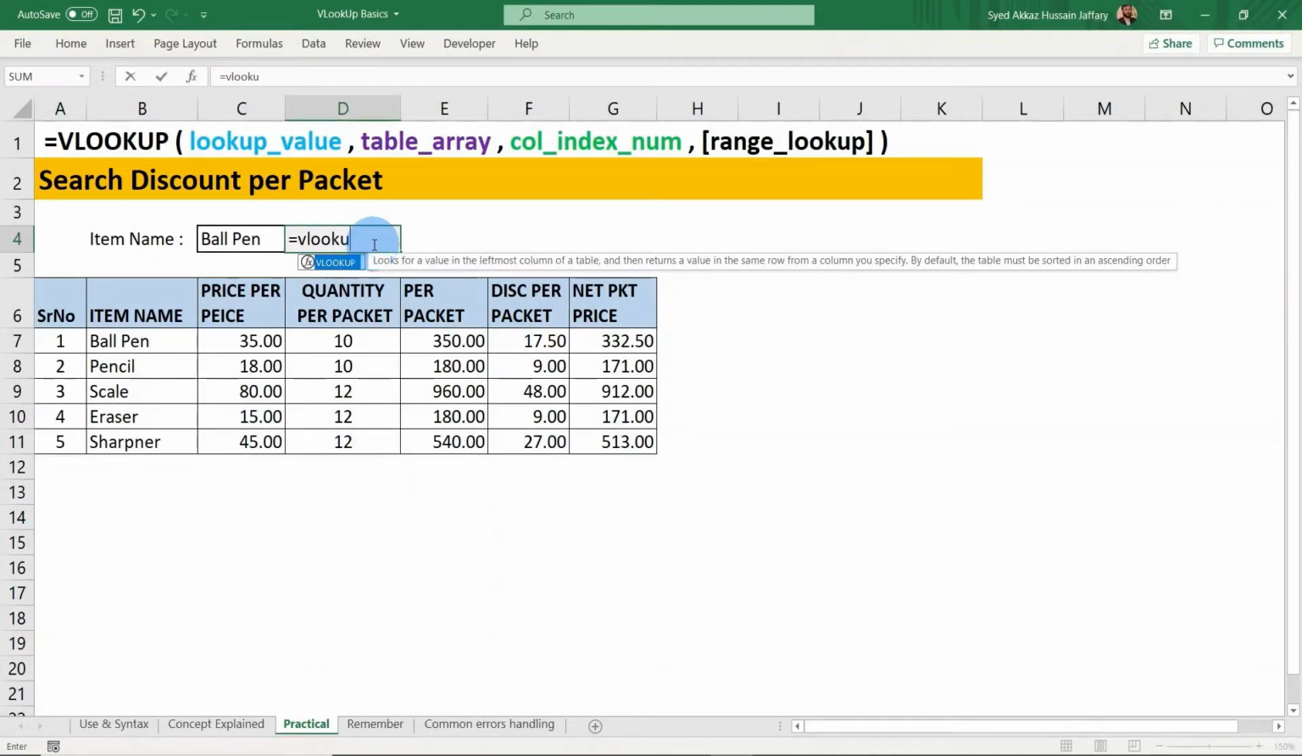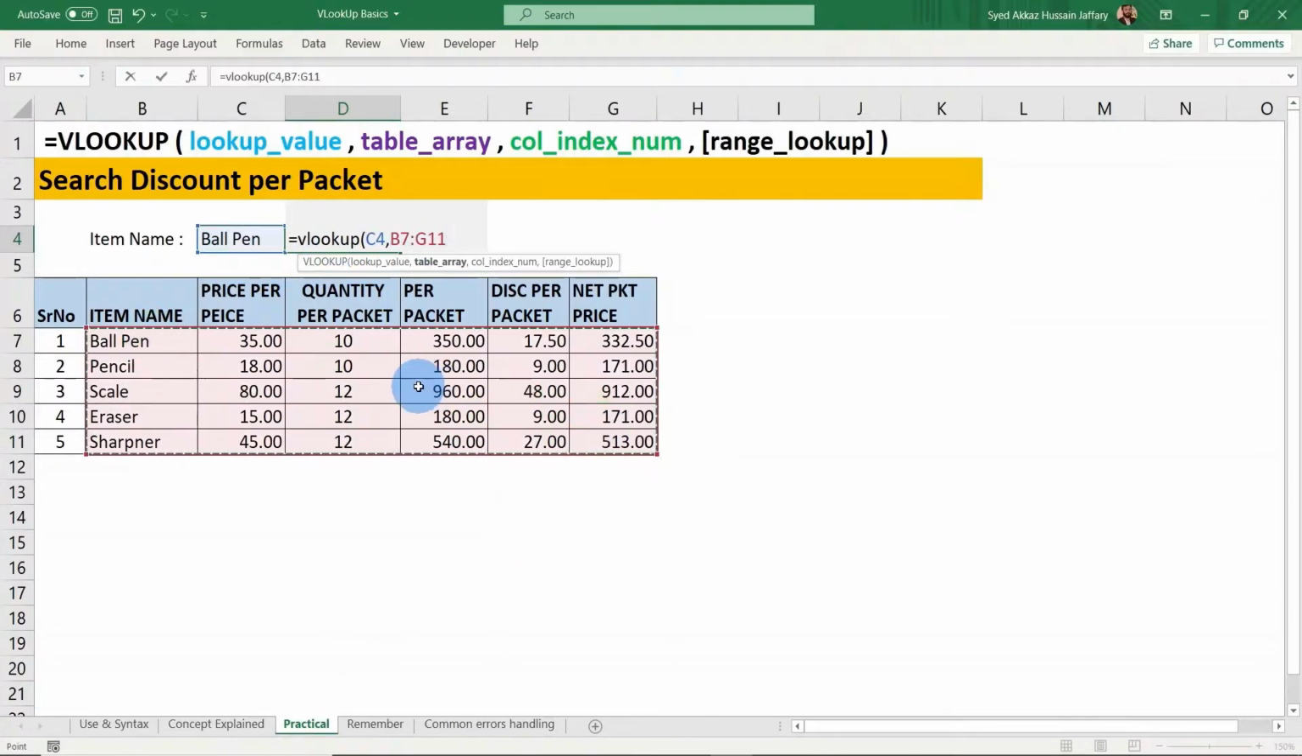We look up first argument, lookup value, this cell, table array, comma, column index, first, second, third, fourth, fifth, comma, exact match, bracket close. This is how you can write a basic VLOOKUP function with the commonly used exact match type.